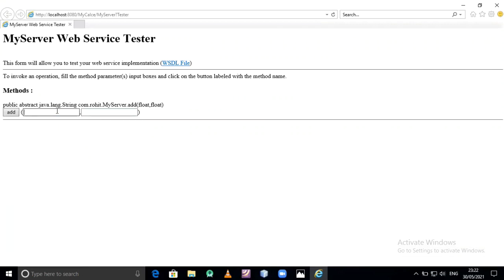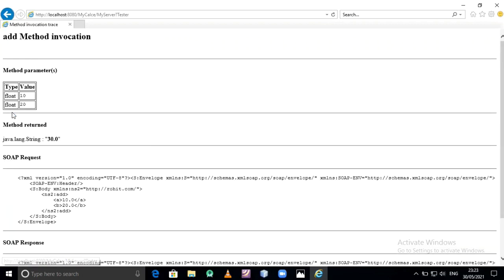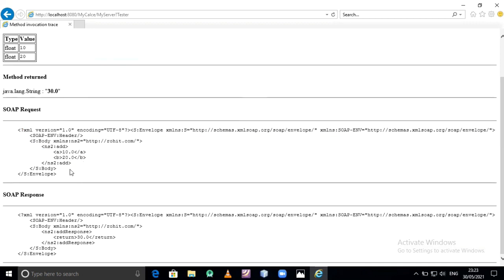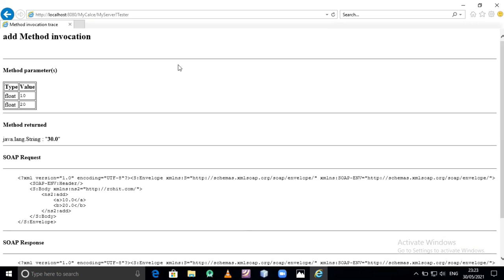Here this is the variable a and this is the variable b. Suppose I enter 10 and here I put 20, and if I press this add button, I am getting the value 30.0 because it is a float, and it returns the value as a string, so that's why the double quotes are present. This is the request that I am sending, and this is the response from the server side. Here I have passed 10.0 and 20.0, and 30 is the result that I am getting from the server side.